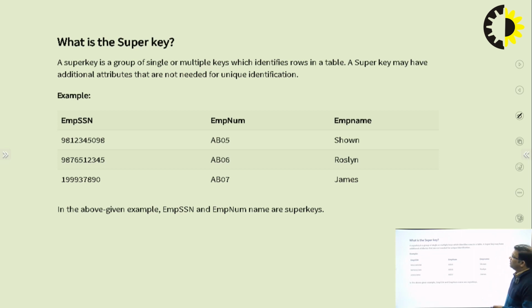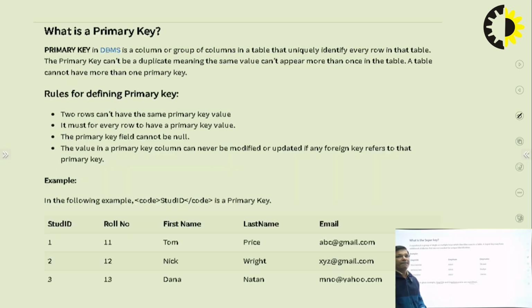So these are some examples of what we have discussed in super key, primary key, candidate key. A super key is a group of single or multiple keys which identify a row in a table. A super key may have additional attributes that are not needed for unique identification. In the given example, employee SSN and employee number, name are super keys because on the basis of employee SSN, we can identify the employee number or employee name. On the basis of employee number, we can identify the employee name. So these can be separate. This can be a super key.